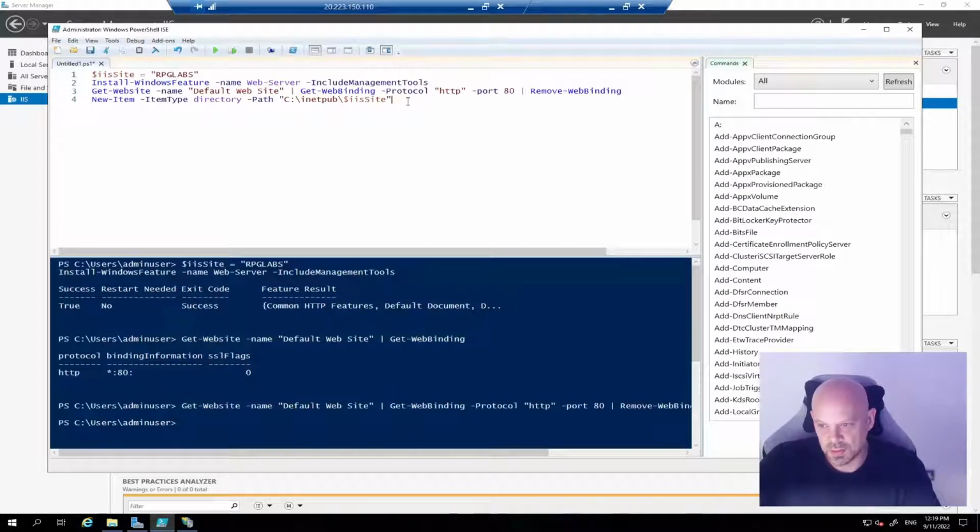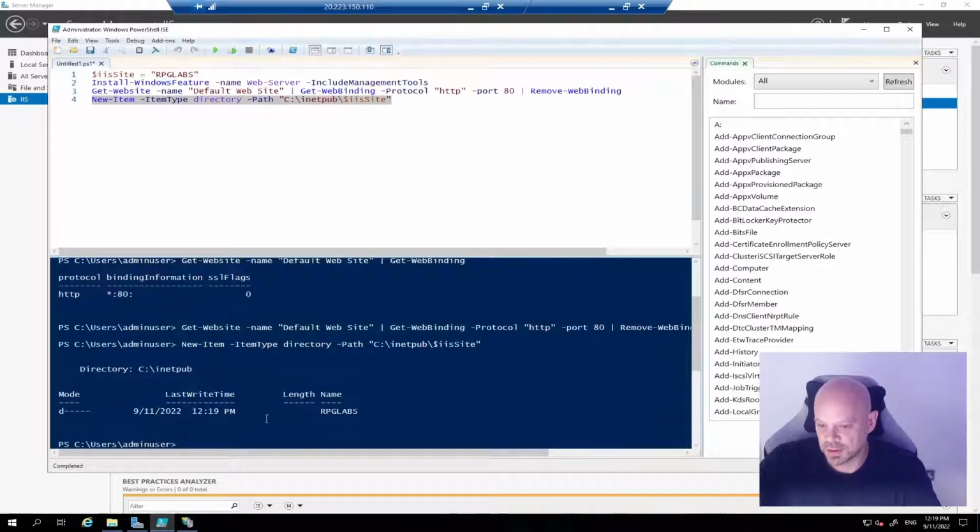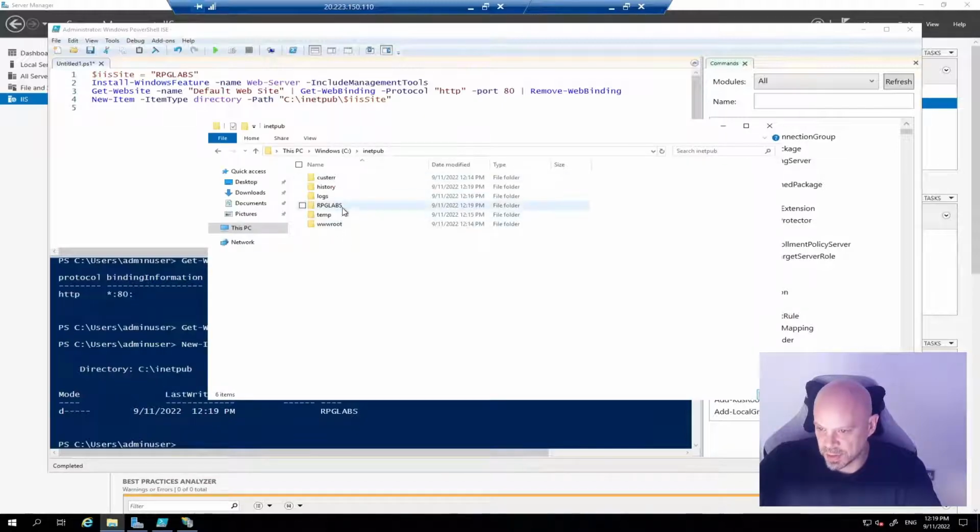I'm not sure if that's right. Let's have a look. Is that going to error? Oh no, it did create it. It's just not doing the IntelliSense. Okay, that's fine. So we've now got our folder. So we should now have our folder in here. There we go. That's going to be our root folder for our website.